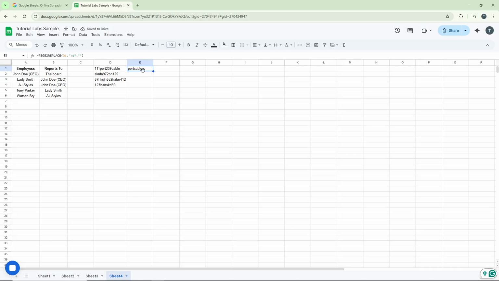Now, to apply this same formula to all your other rows, click on the cell containing your formula. You'll notice a small blue circle or square appears at the bottom right corner of the cell. Click and hold that blue circle, then drag it down to the bottom of your data range. This copies the formula to all the cells below, automatically adjusting the cell references as it goes. And that's it. You've successfully removed all numbers from your text data in Google Sheets using the REGEXREPLACE function.